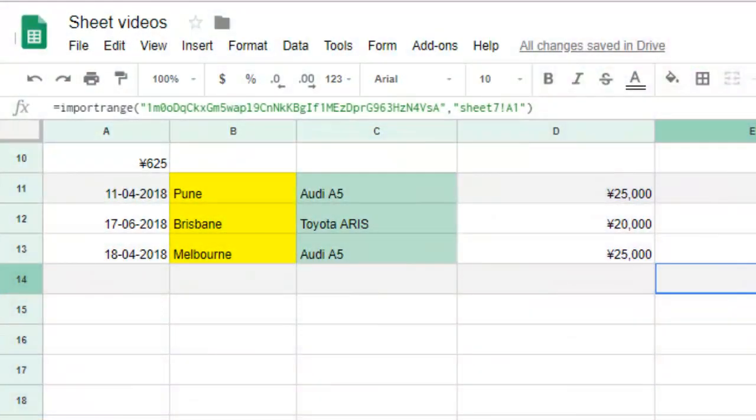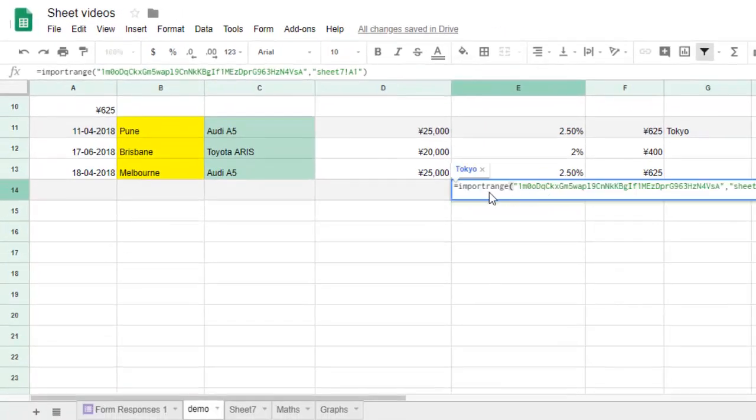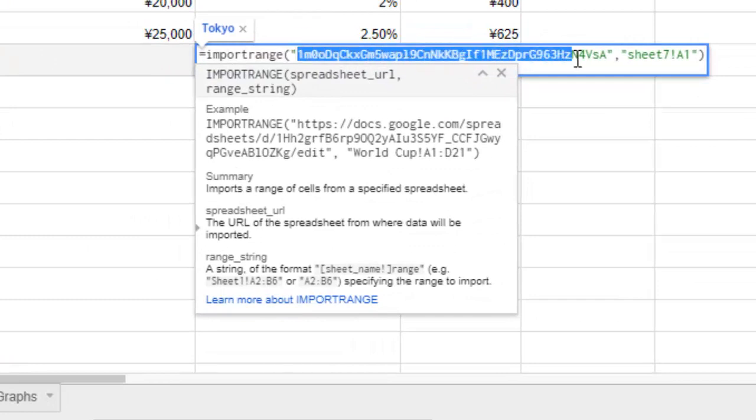This video shows how you can link to another sheet in Google spreadsheet. For example, here is one sheet, that is sheet videos, and over there I have referred to another sheet. You can see using this function import range. Here I have given the sheet ID.